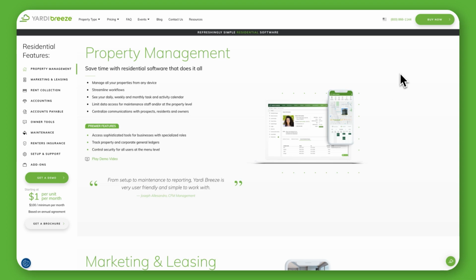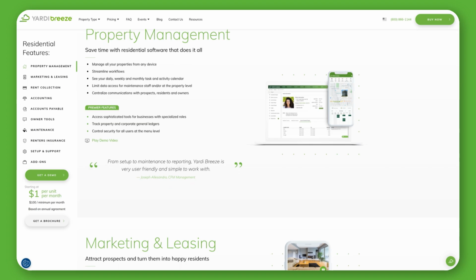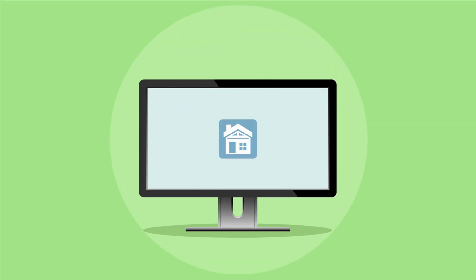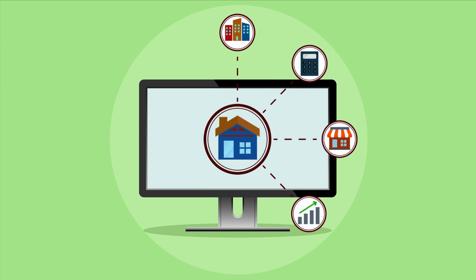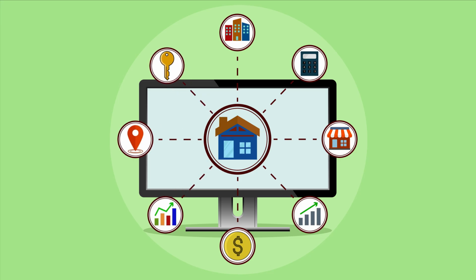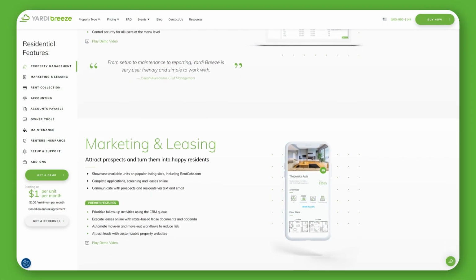Once you click on Residential, you'll be taken to a dedicated section where you can explore everything in much more detail. Residential is designed for apartments, houses, and general rental properties. It gives landlords and property managers everything they need to run day-to-day operations, including rent collection, tenant tracking, maintenance requests, online leasing, and complete accounting tools to keep finances organized.